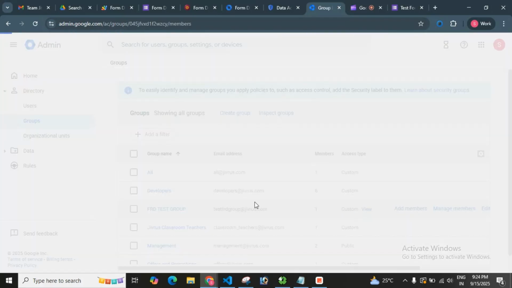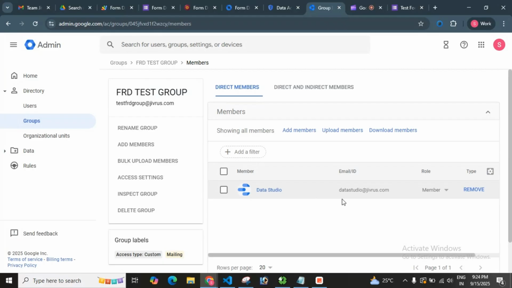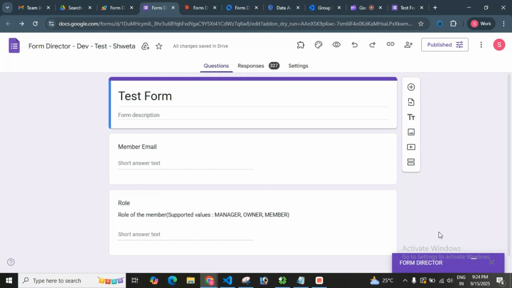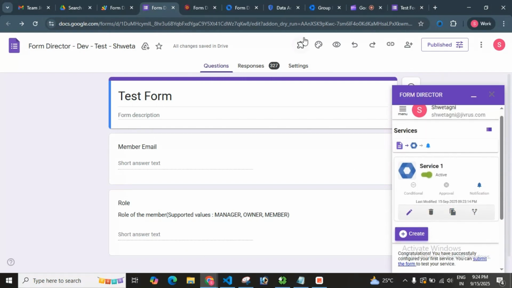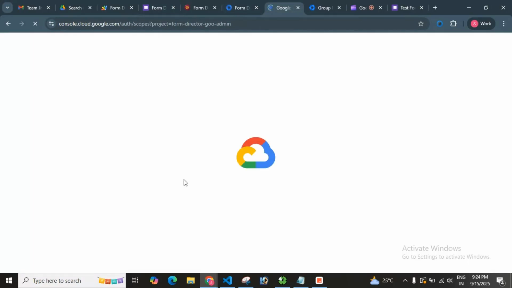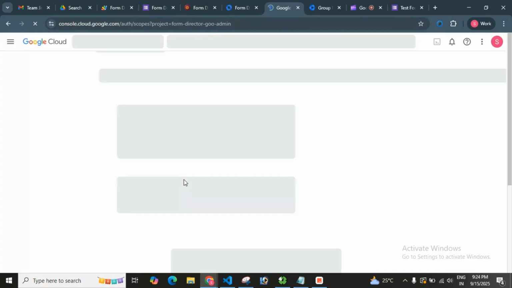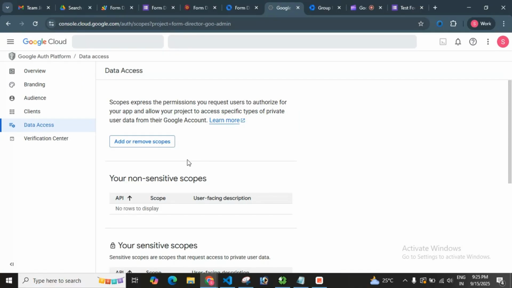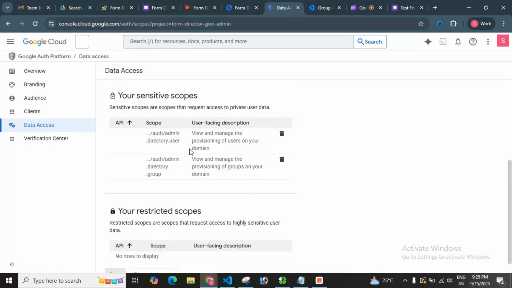I'll click on manage members. You can see datastudio at juris.com was added to this group. So for all these functionalities, I need these 2 scopes that I have shown you before. One is admin.directory.users and another one is for groups. These two scopes I need. So I request you to approve these scopes for the project.